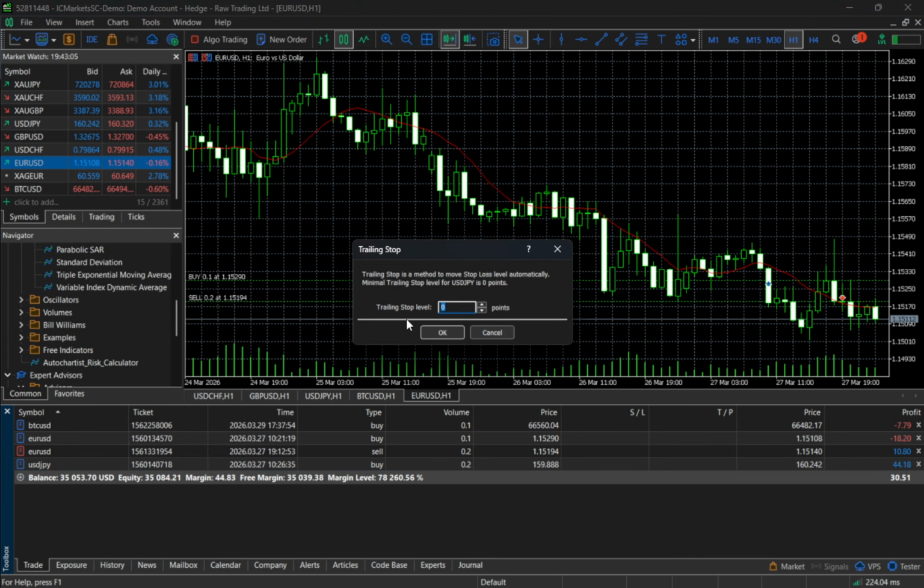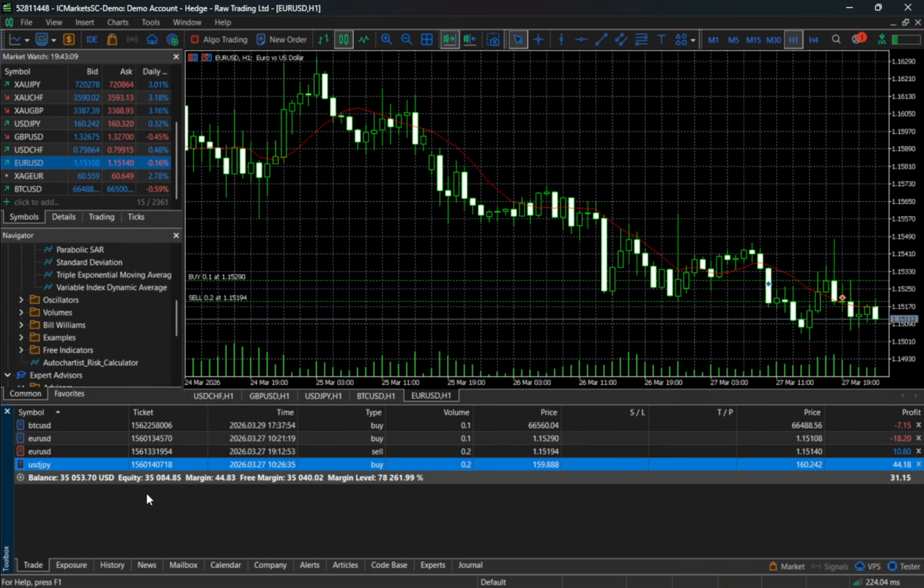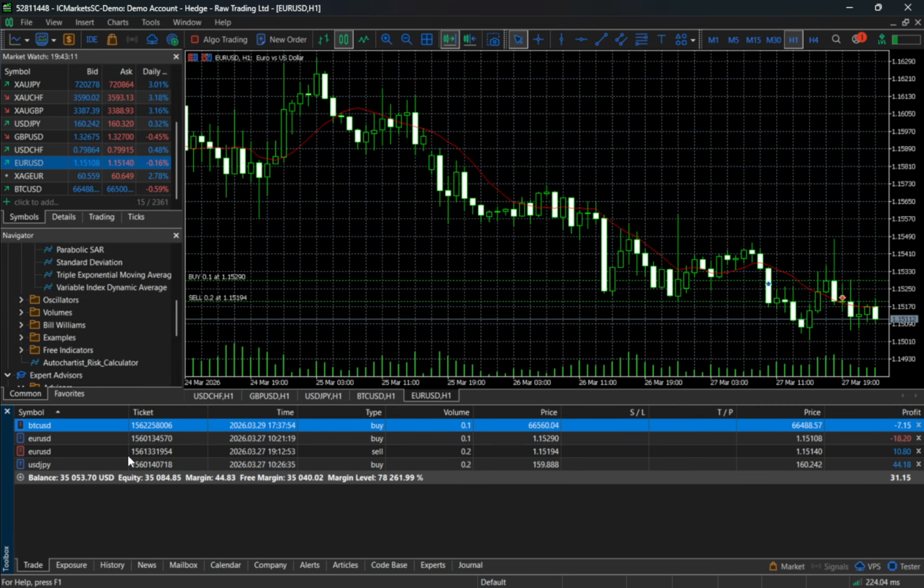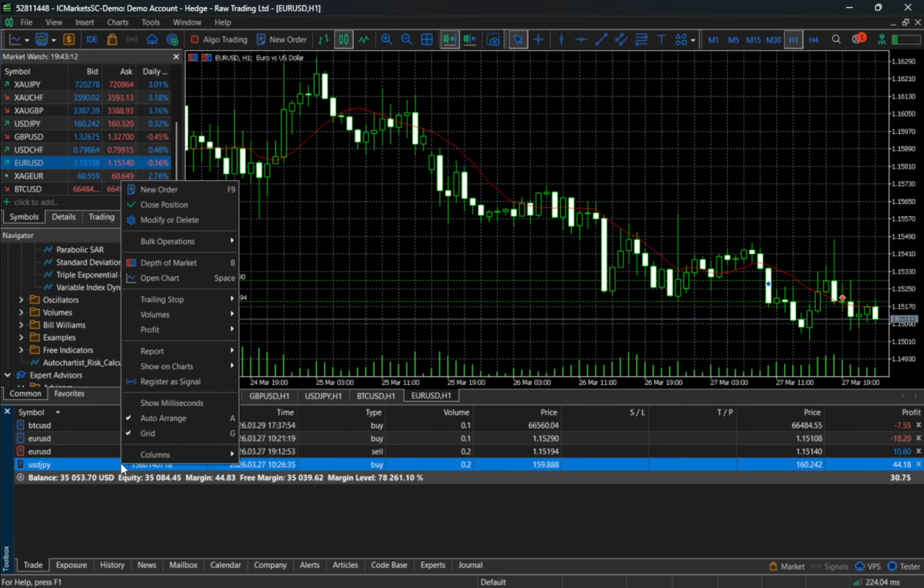Once you select the distance, the platform waits until your trade moves that amount into profit. Only then does the trailing stop activate, placing your stop that same distance behind current price and automatically stepping it forward as the market advances. It will never step backward if price pulls back.